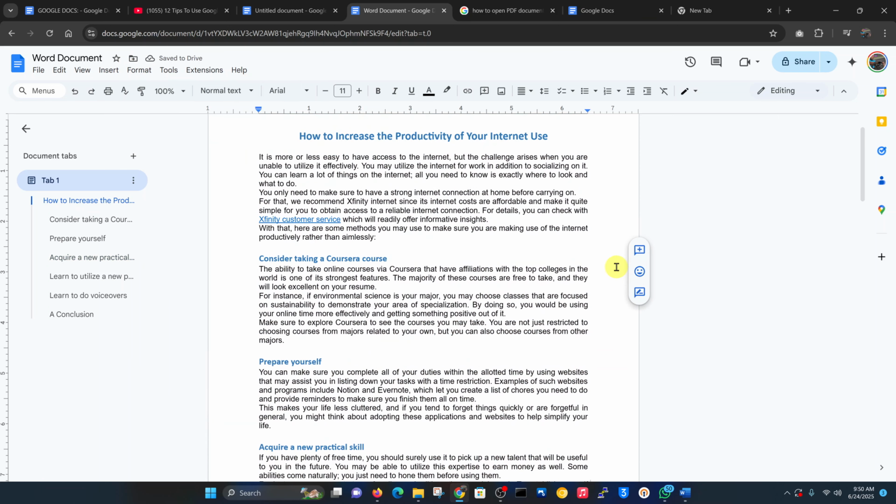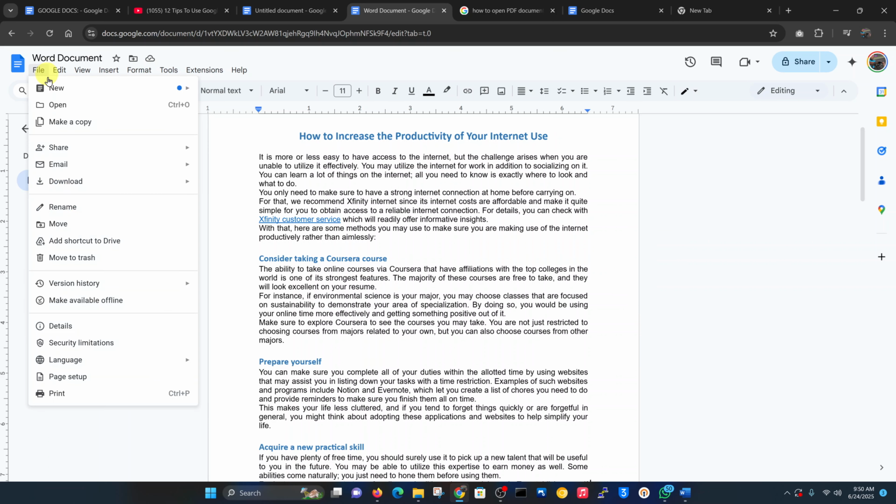All right, now you can do this for the entire document, all the pages. You just need to select everything by pressing Control A or Command A if you're using Mac, and then make your document. Now let's try this with a new document. So I'm just gonna go and open a new blank document.